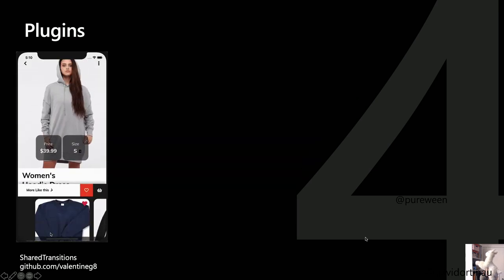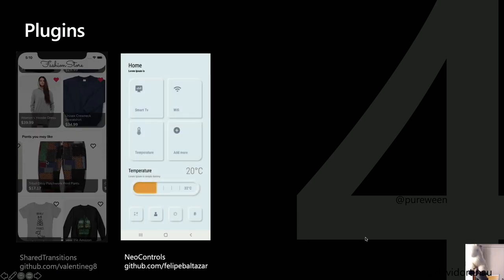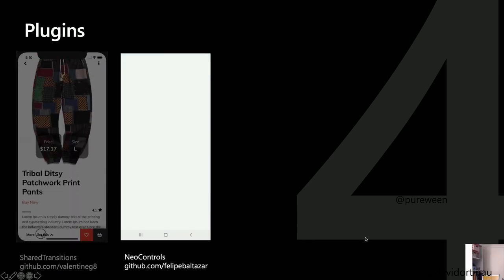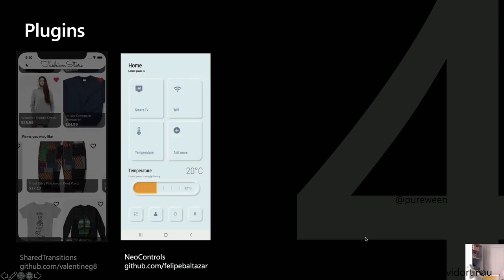Is that a Lammy? Lammy P. Yep. That's awesome. Got it for my birthday. Different, you know, neo, was it neo skeuomorphism? New skeuomorphism?